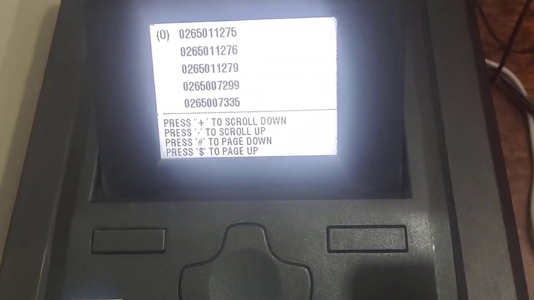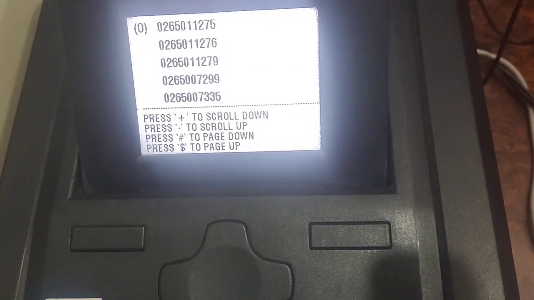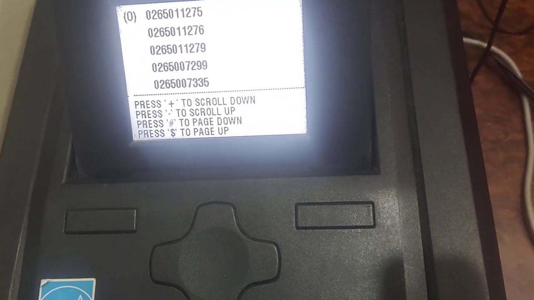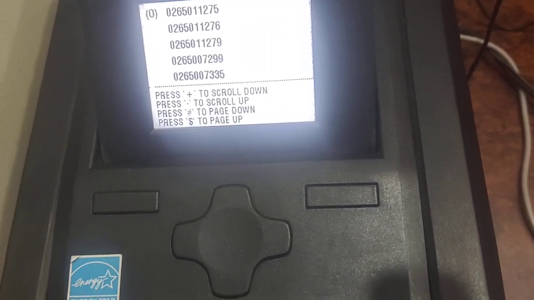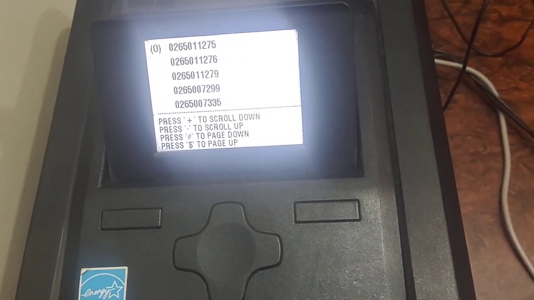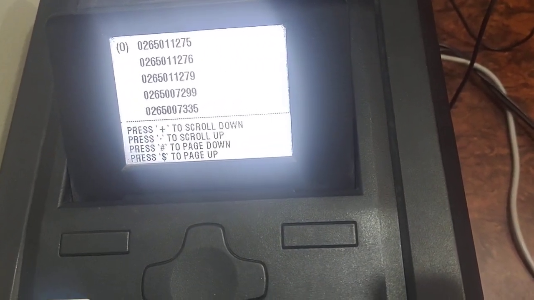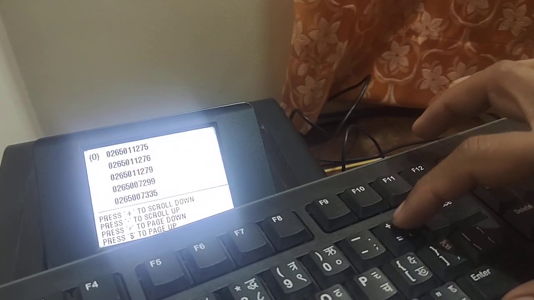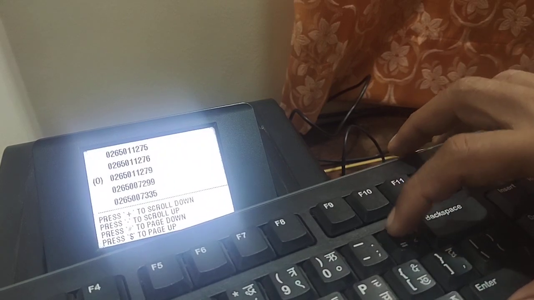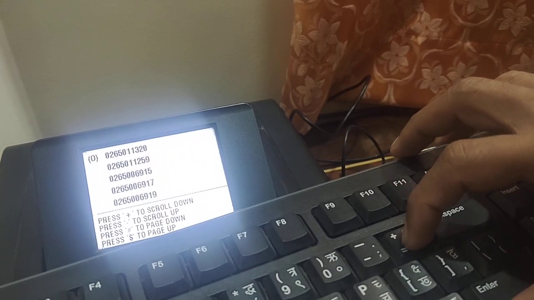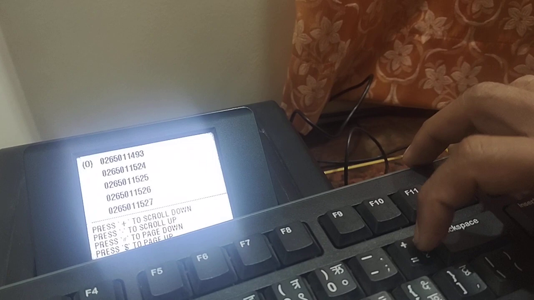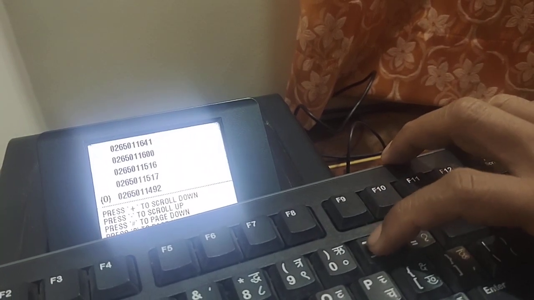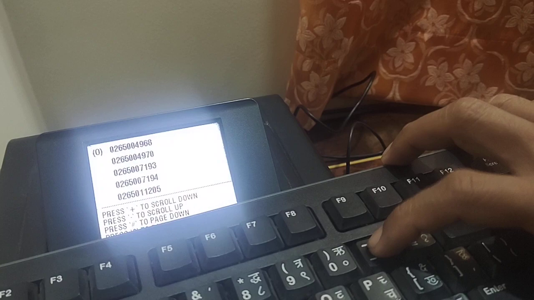Now below we can see: press plus to scroll down, press minus to scroll up, press hash to page down, and press dollar to page up. Now let's see what happens when we press the corresponding buttons on a keyboard connected to the USB host port. When we press the plus button on the keyboard, we can scroll through all the items. When we press the minus button, we can scroll back.